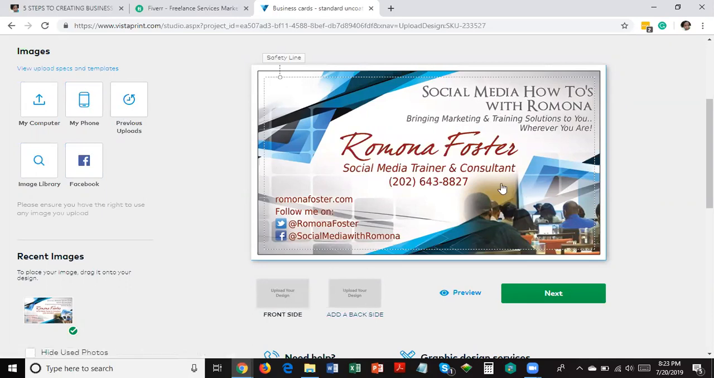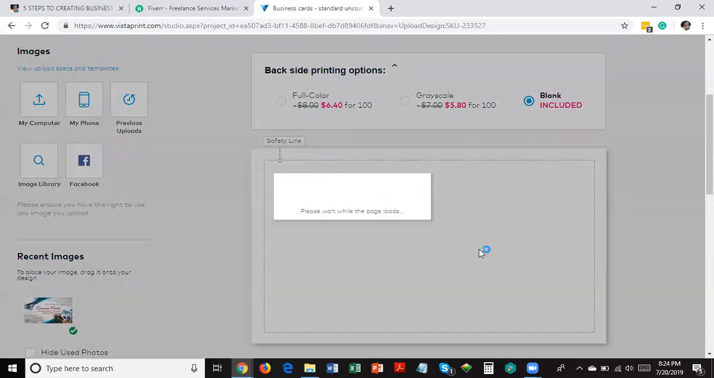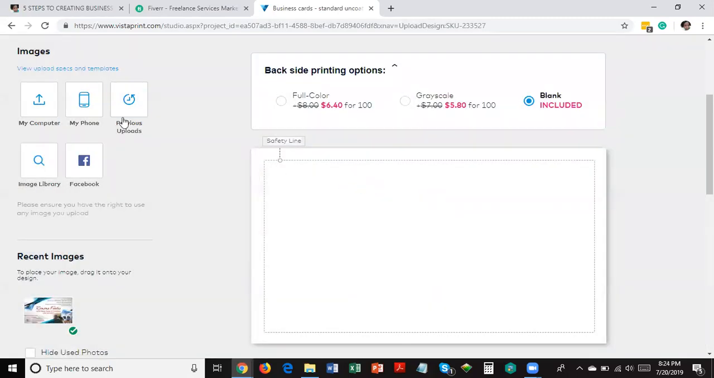Now what we're going to do, because you've had your graphic designer design it for you, you're not going to have to do anything. See how it just fit nicely right in here? The bleeding edges and all of that are taken care of by your designer. You have to do absolutely nothing. I love this. But go ahead and click on upload your design where it says add a backside. So we're going to upload the backside.